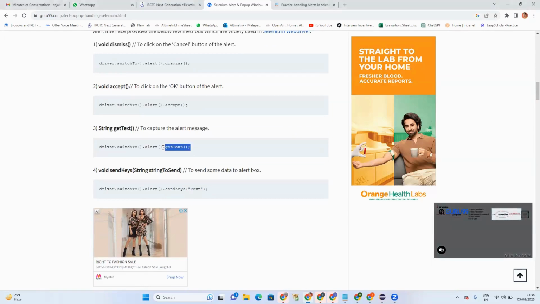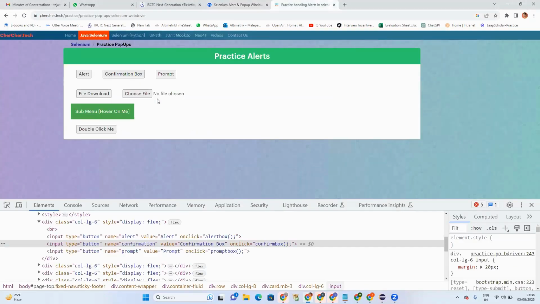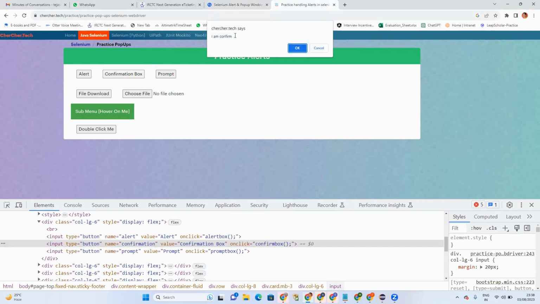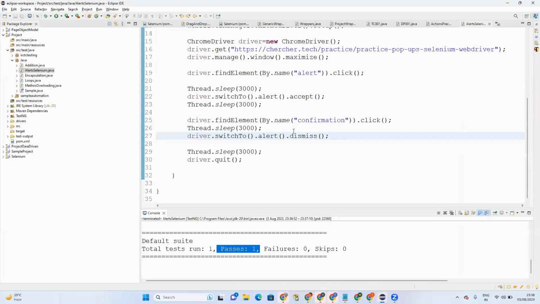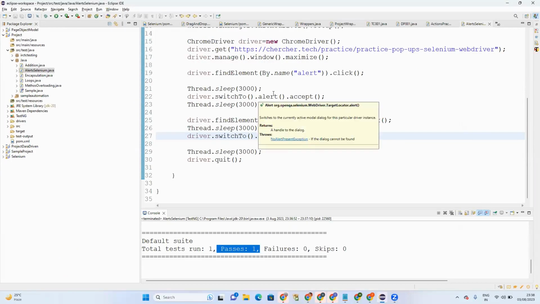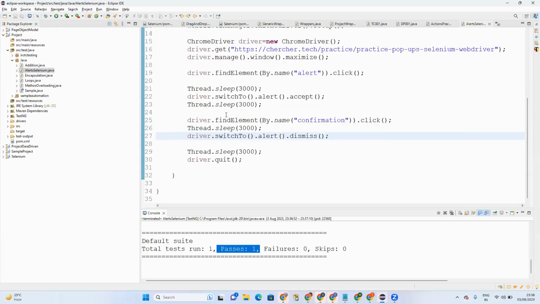You can also get the text from the alert, guys. For example, in the confirmation alert, "I am confirmed" is coming, right? So how can we get that text? Yes, we have a getText method. You can get the text.